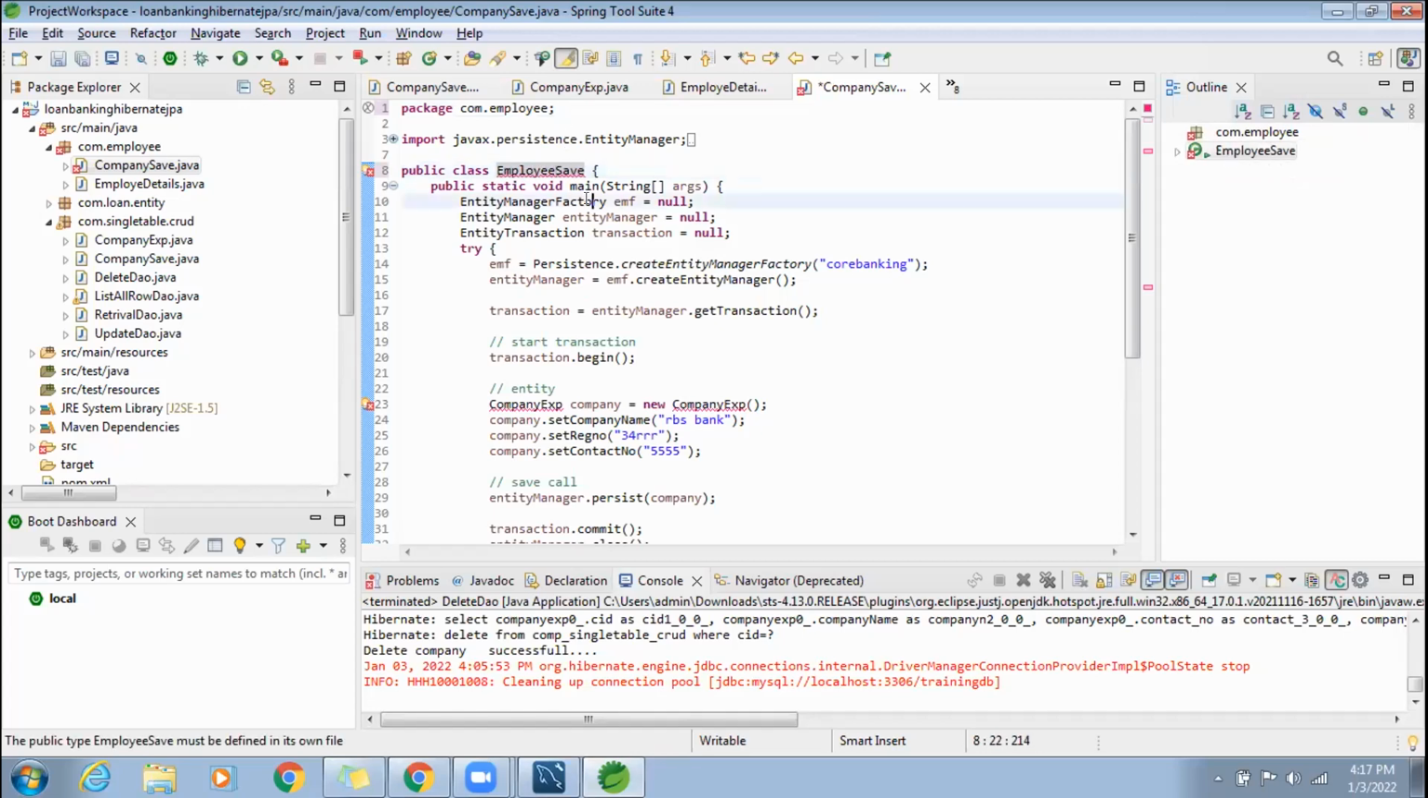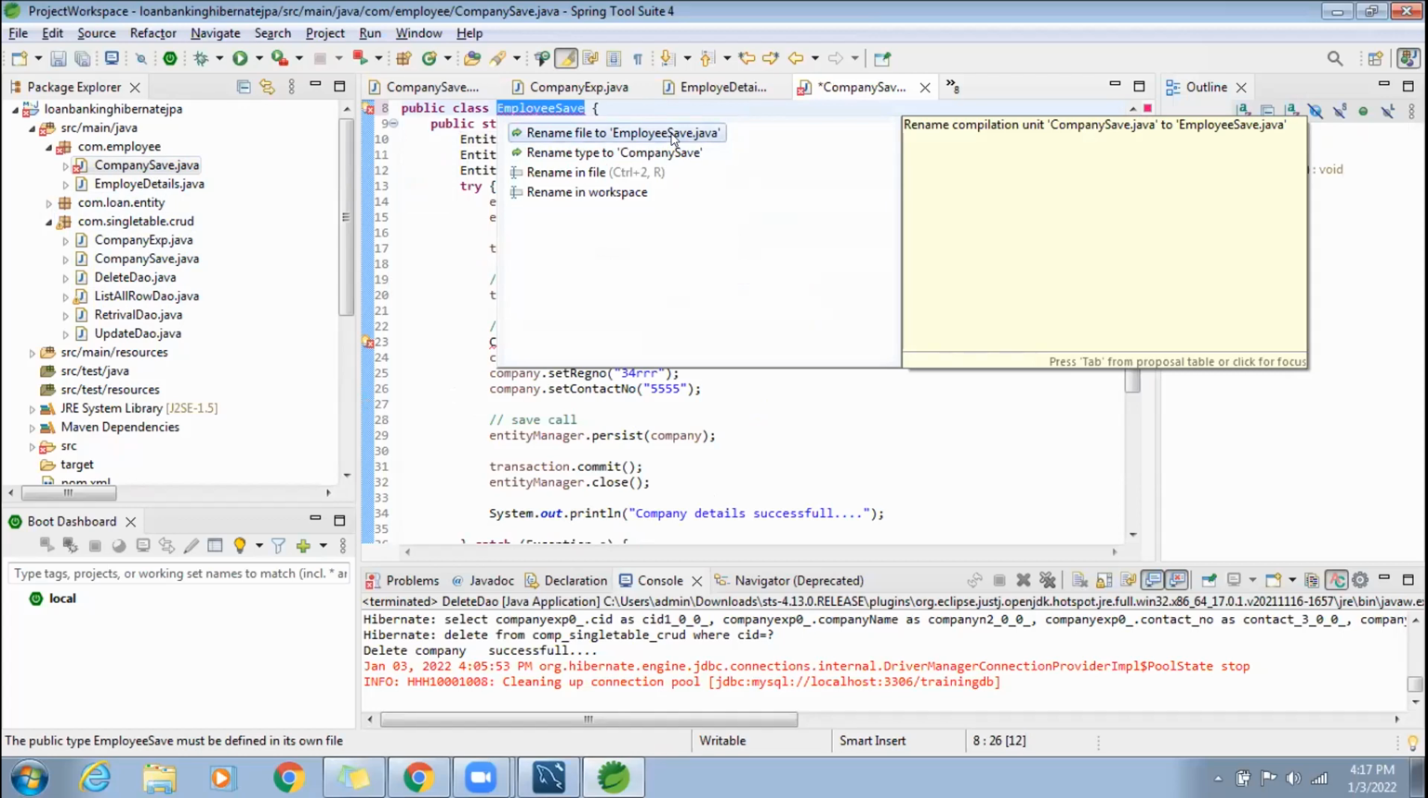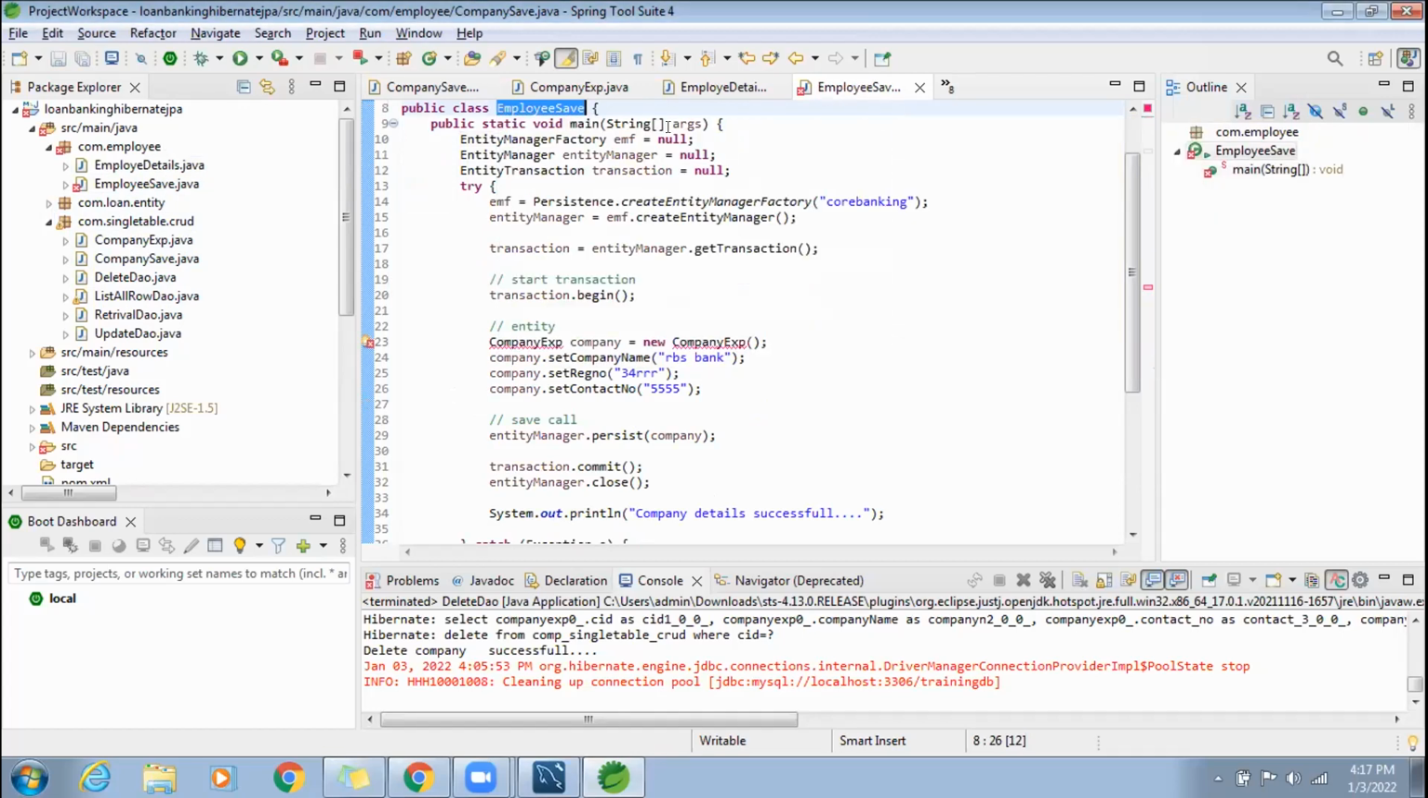Now she's changed the class name. So now it will be an error, right? You change the file name also. How will you change the file name? Click the red mark. Okay, sir. See, rename file to employee save. So this is the right way. Okay, sir, Control S.